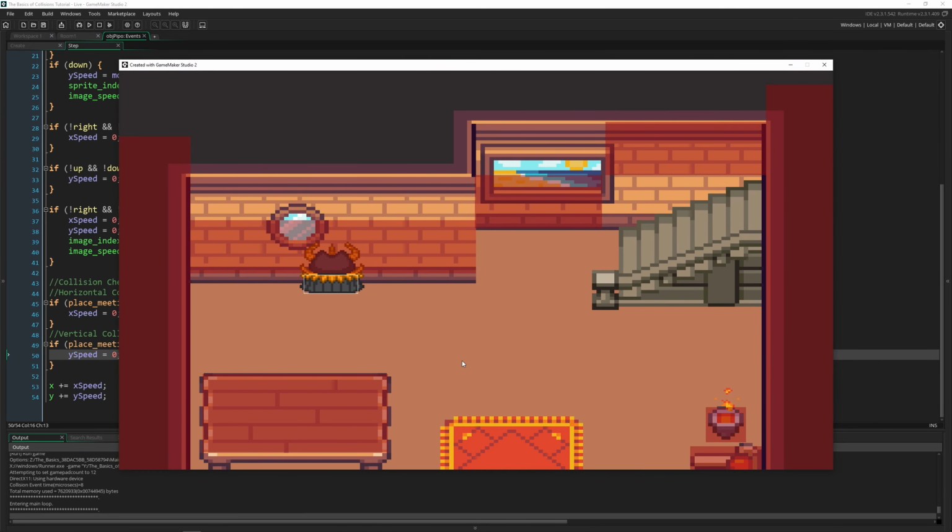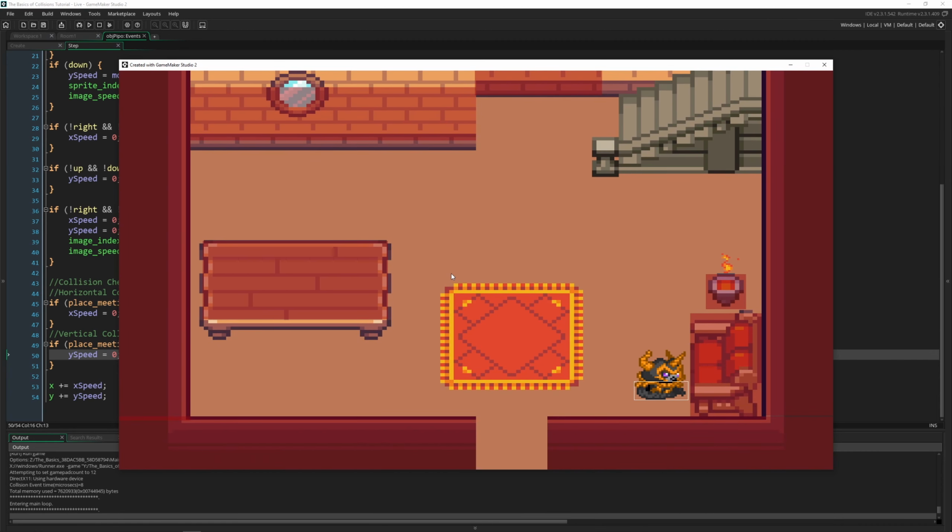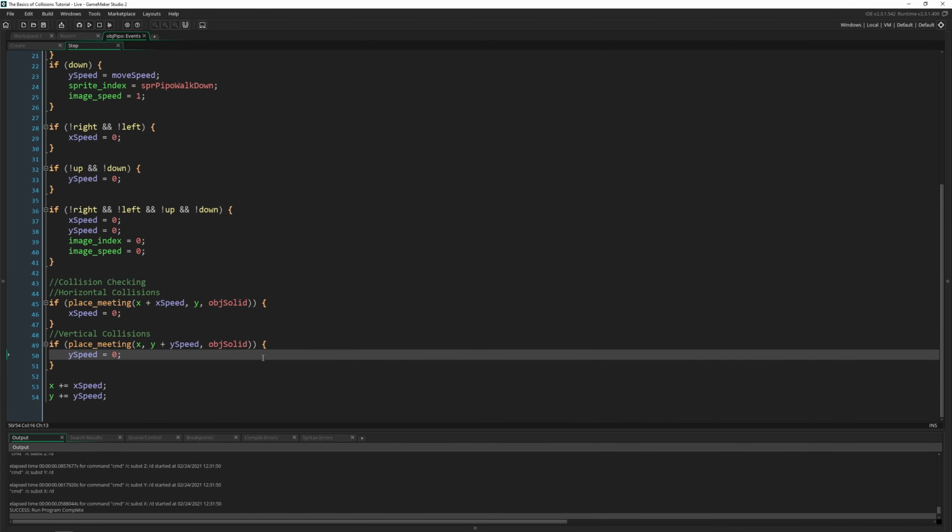So let's check this out. You can see here that we can now run into things. We can walk all the way up to the wall, and that looks really good. And it feels good too, so we can move right in between them as long as we're not actually colliding with them. So that's pretty much perfect.